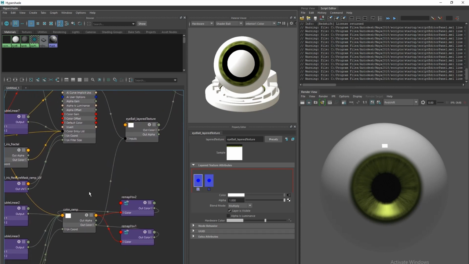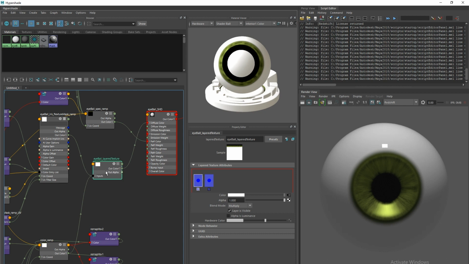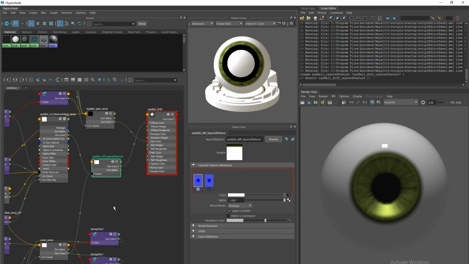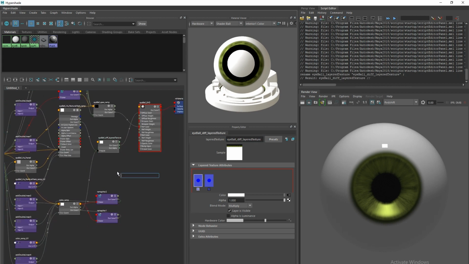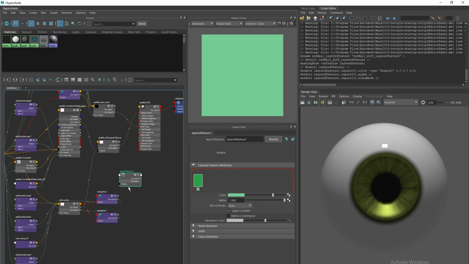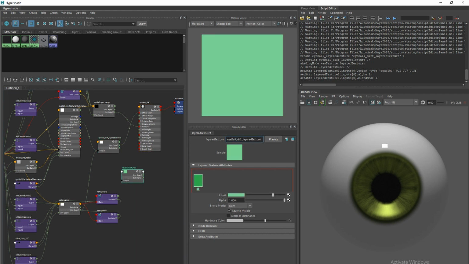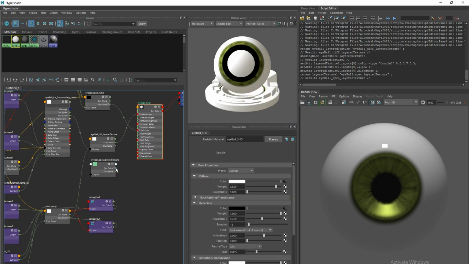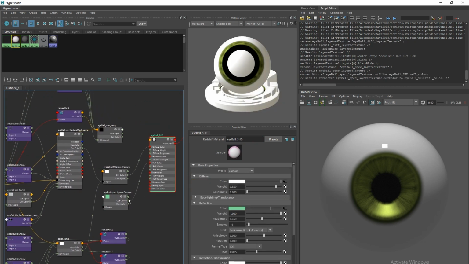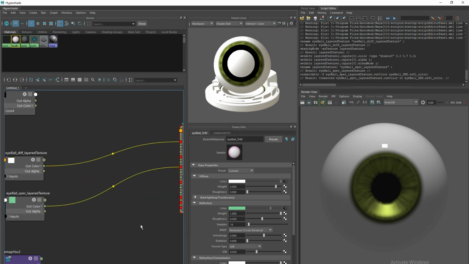Yeah, so let's continue. We need to make a layer texture for the specularity as well. And before we do that, I just want to rename this eyeball diff layer texture for diffuse. And let's make a new one, layer texture. And let's call this the same, but with the specularity instead. Spec. Okay, so let's plug this one into reflection color and make some more room here.